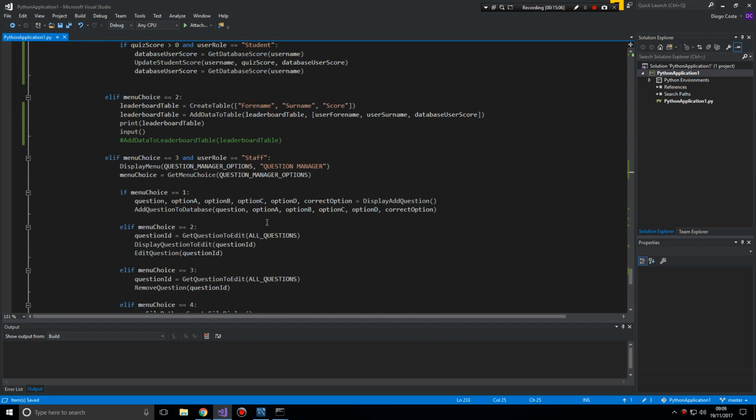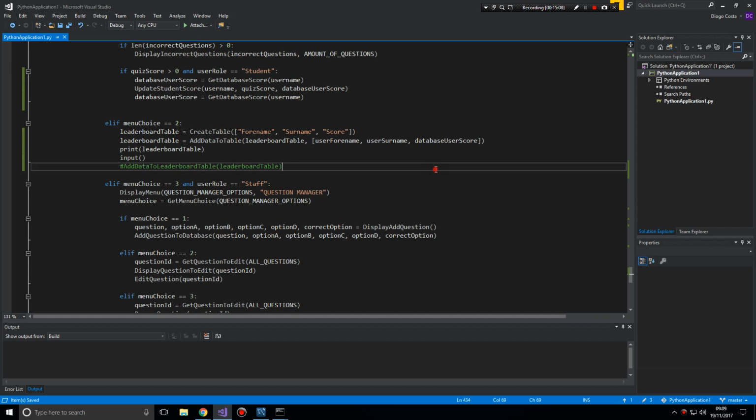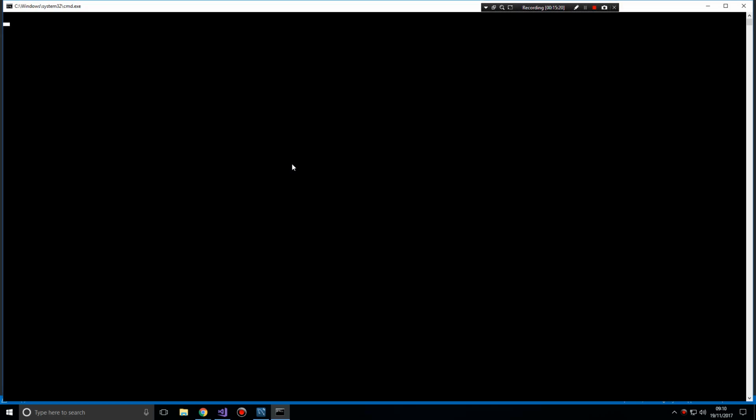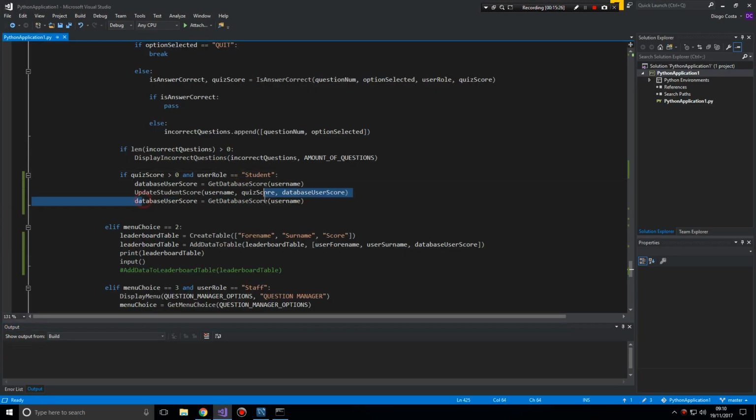And then we go over here, we are getting the database user score. And hopefully that updates it. We'll see. Unless it's local, that's the only issue, unless this variable is stored locally.